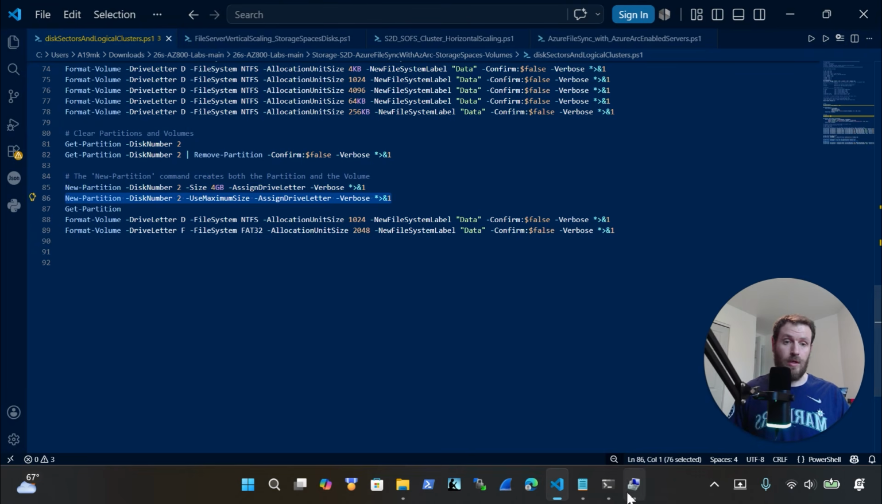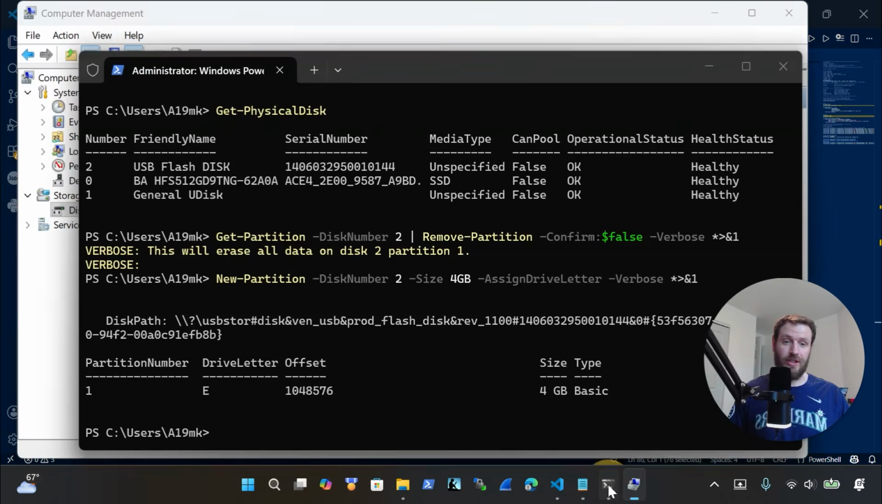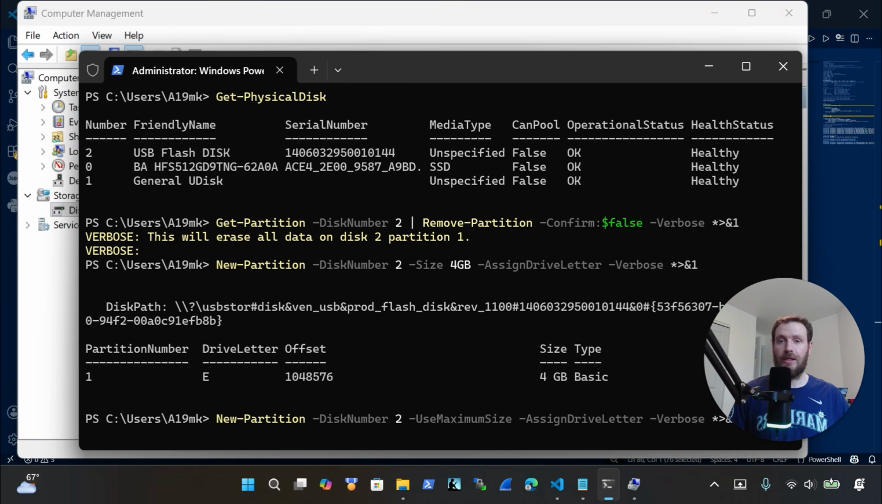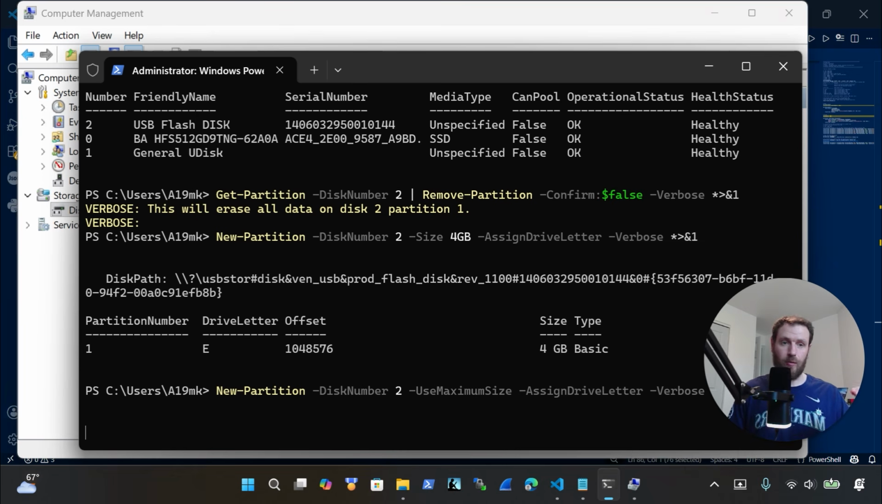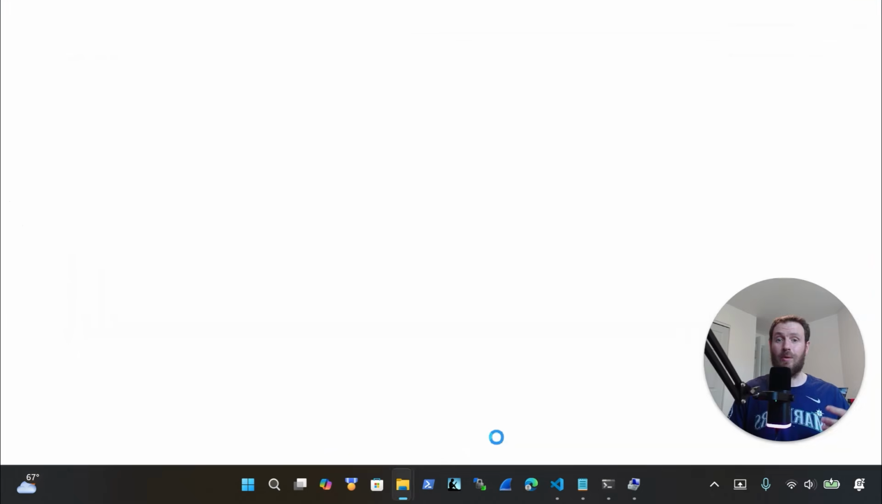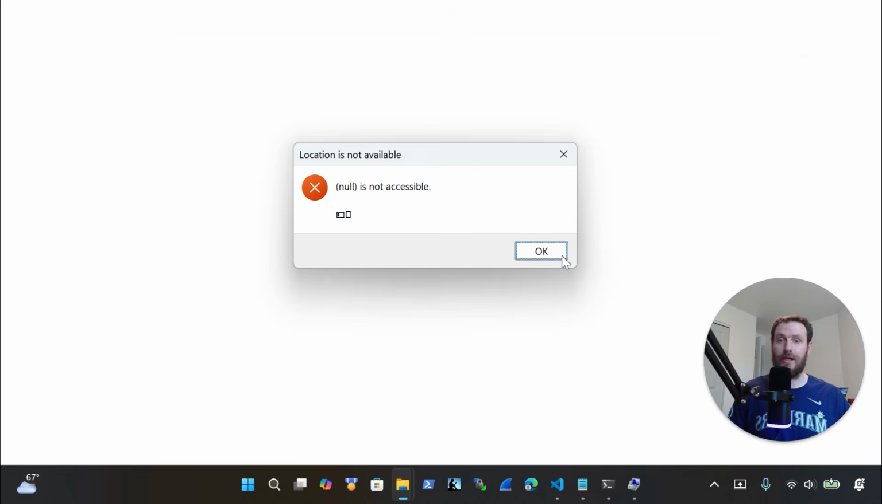So now we'll take the rest of the partition and format it. And that's what this use maximum size parameter does. It's just the rest of the partition now will get formatted. So before we specified, hey, we want it to be 4 gigabyte. Now we're just saying use whatever you can find.